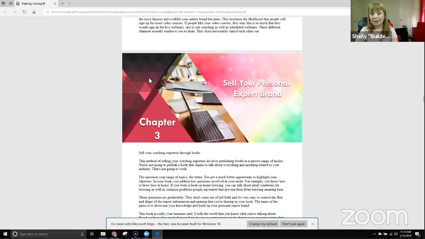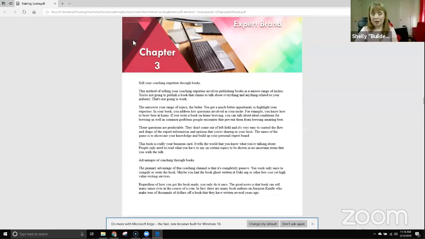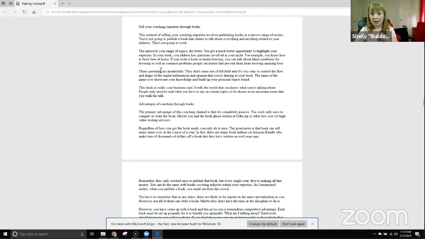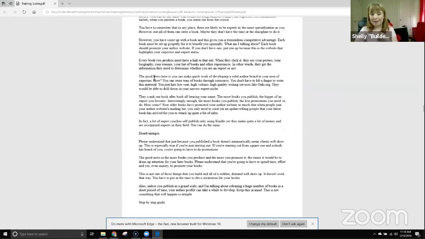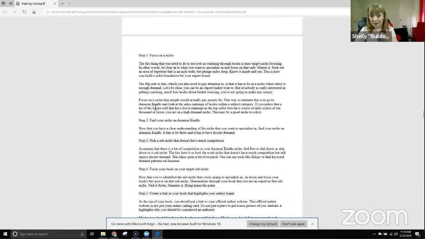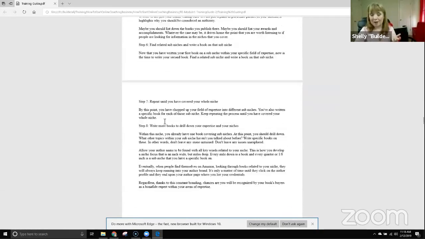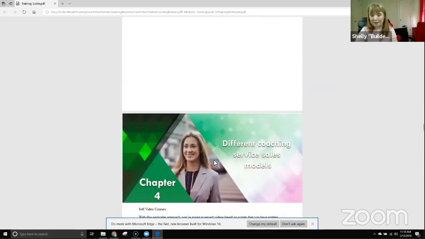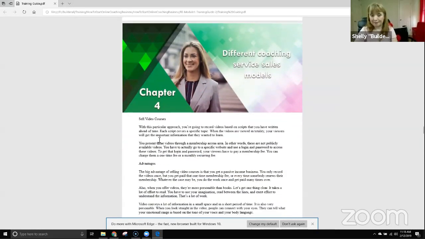Chapter 3, sell your personal expert brand. So you can sell your coaching expertise, again, through books, through advantages of coaching through books. It tells you some disadvantages, and then it gives you some steps. So step 1, step 2, step 3, step 4, step 5, all those steps to get organized in selling your information.